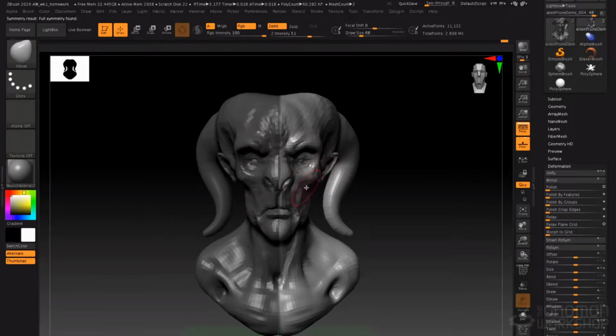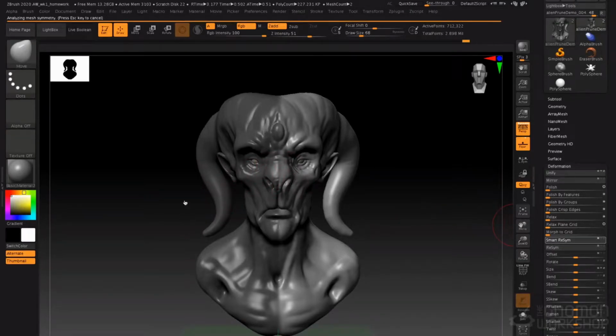What I want to do is step up each subdivision level and Smart Resim each one individually. The reason we do that is because if we Smart Resim from the top subdivision level, ZBrush is going to have to compare millions of points. Whereas if we start at the lowest subdivision level and work our way up, it has to compare fewer points at a time. It gives us a more accurate result, plus it doesn't take as long. So there we go.